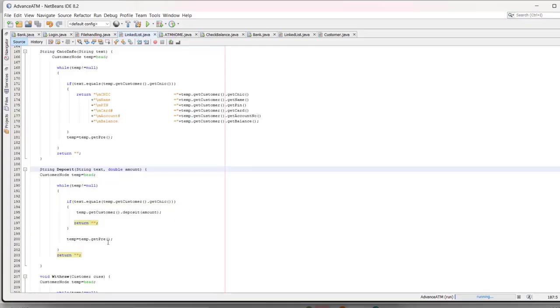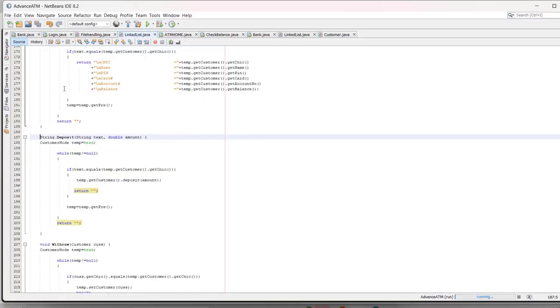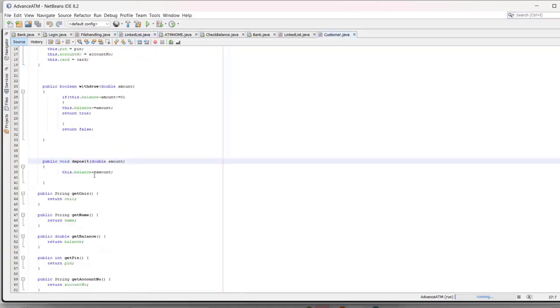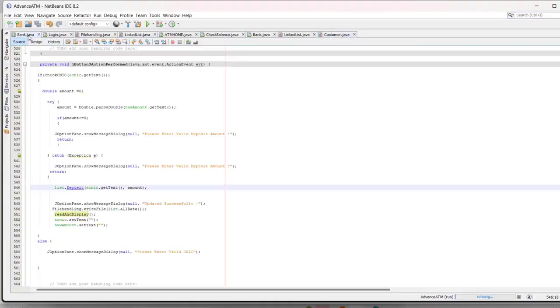If all is done, you can see we have a deposit function in our linked list. This function is deposit. It works the same as the previous one I showed you. You have to create a temporary pointer pointing to head and loop through all of the linked list. If the customer is found, then we simply add this amount to his balance. After this, we have to display a message: updated successfully. And then write file.